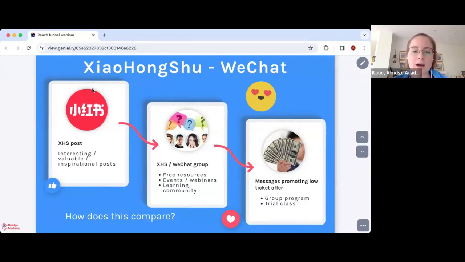And the great thing about Xiaohongshu group chats is that it's all within Xiaohongshu. So for people who are already on Xiaohongshu, it's very easy for them to join the group chat, and you can promote it in your post. You can directly link to the group chat in your post. So when they look at your post, I'll show you this on mine. Let me just pull this up. Stop the screen share for a moment.